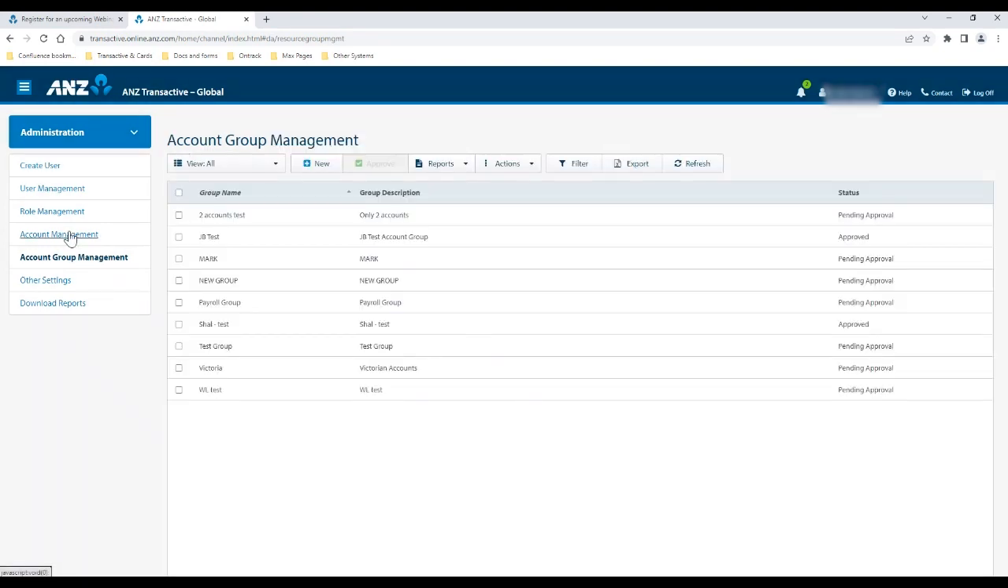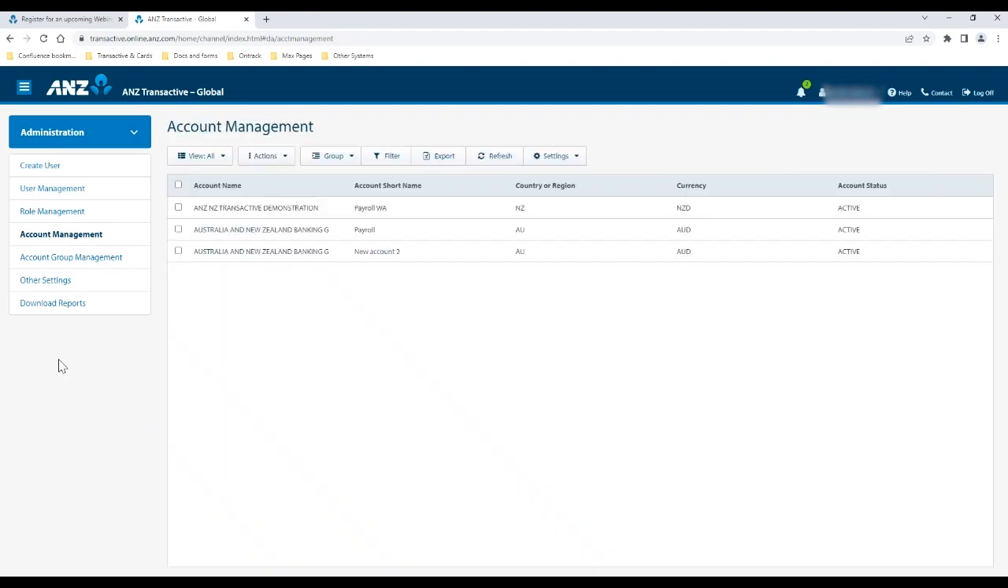So next we have the account management section. And this is a useful section if you have multiple accounts open in the same entity name and you want to differentiate between the accounts. So you might have one for payroll, one for operations, or whatever it may be. So you can give them a nickname or a short name. And this is also where you can assign accounts to divisions as well.